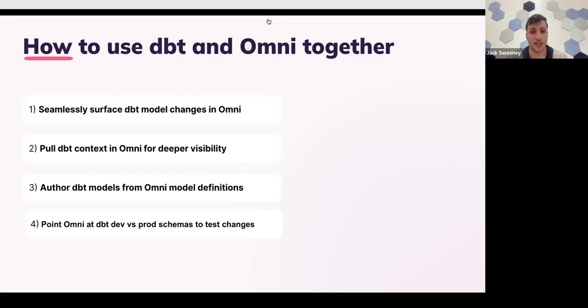The last piece here is really for ensuring minimal breaking changes as you move data from dev schemas to prod schemas within dbt. Oftentimes, BI layers are pointed at dbt prod environments. That makes a lot of sense. Obviously, we want to use that production data, and that's what we've been vetting and testing and have ready to go. But with Omni, what we can also do is simultaneously point a branch back at a dbt dev schema.